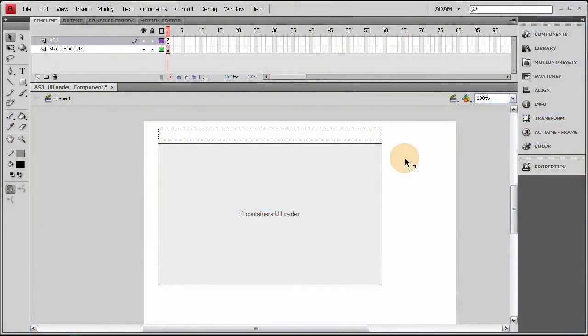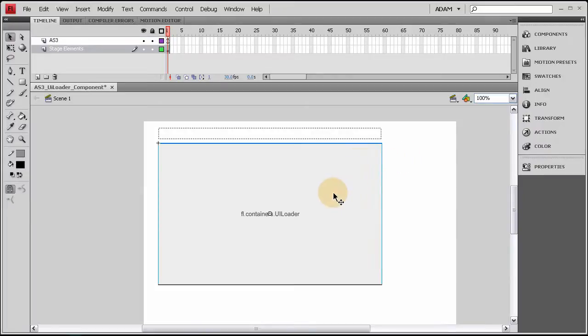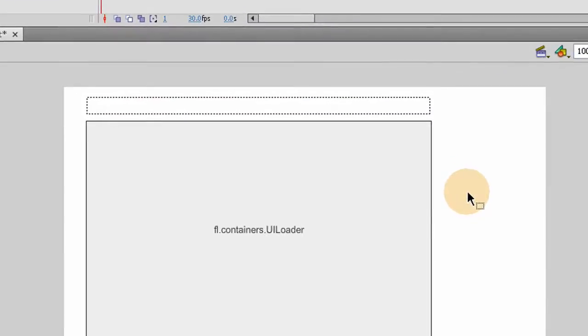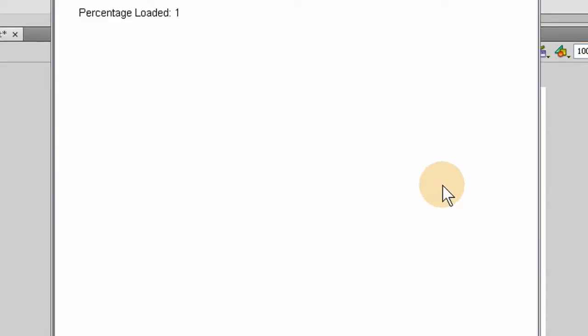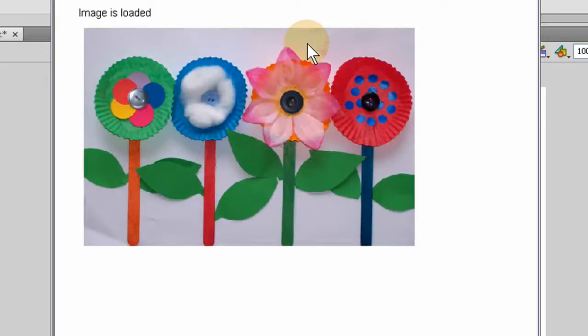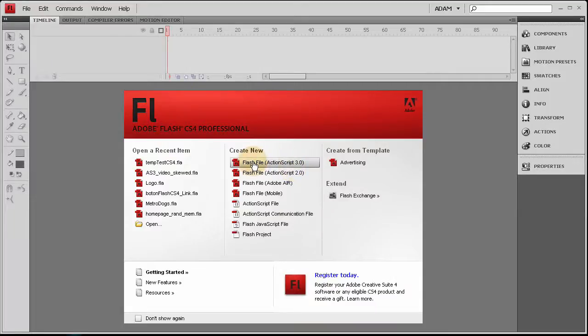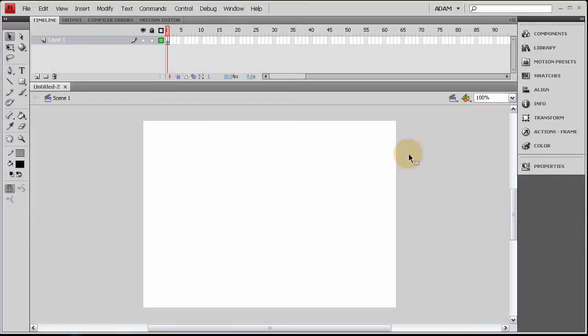Flash CS3 and CS4 ActionScript 3 tutorial, we learn how to program the UI loader component, bring in a dynamic image, and monitor its load progress percentage. Let me show you what I mean. Let's press Control Enter, export the file, see the load percentage. Bam. Okay, let's click Create New ActionScript 3 file, and I'm in CS4, but you can be working in Flash CS3. And all of this will be exactly the same.